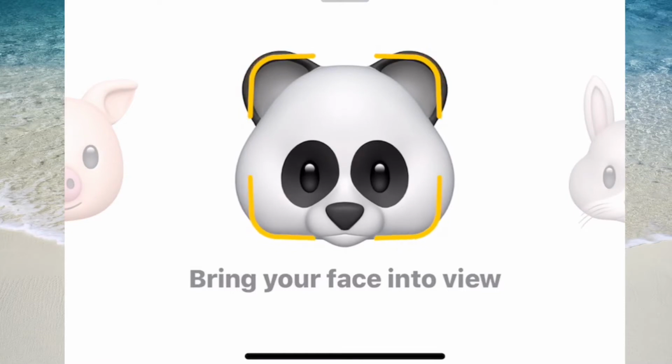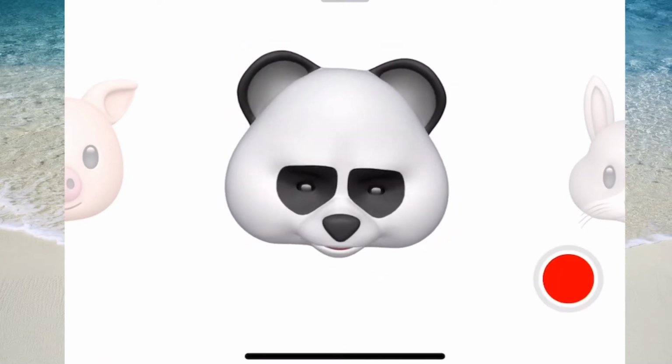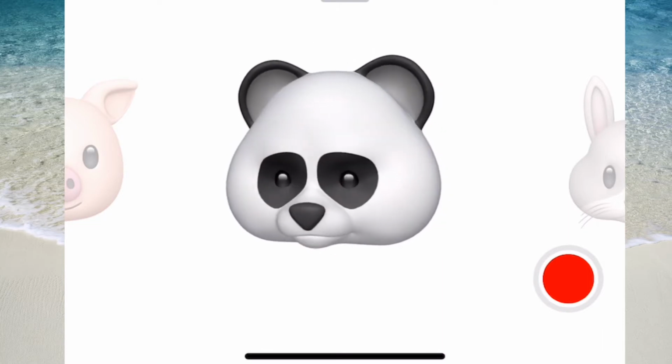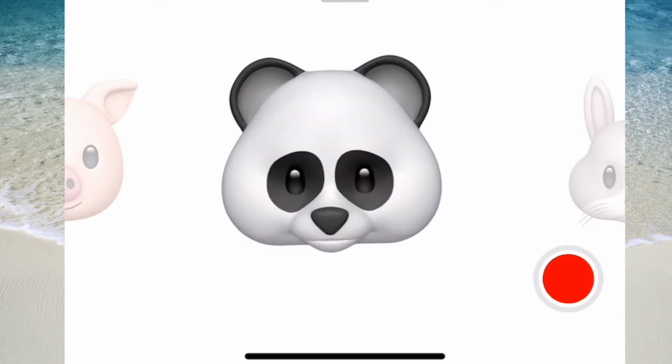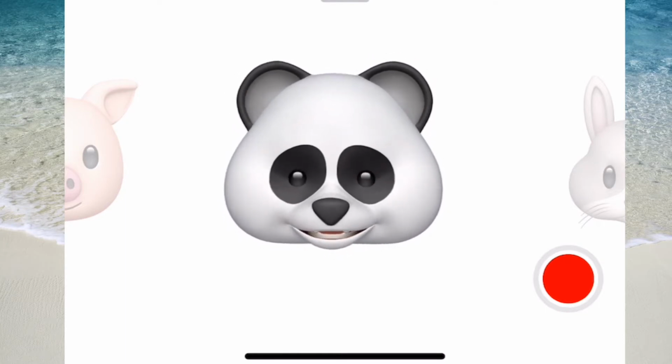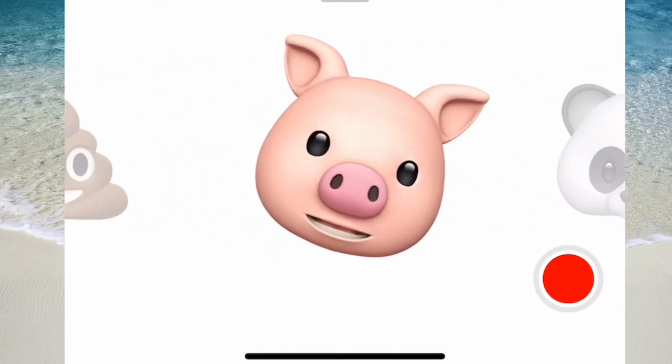And what's nice is that all of these Animojis correspond with your facial gestures. So as I'm moving my head from side to side or up and down, or if I'm closing my eyes and opening them, if I'm smiling, you'll see that the Animoji will respond to your every gesture.